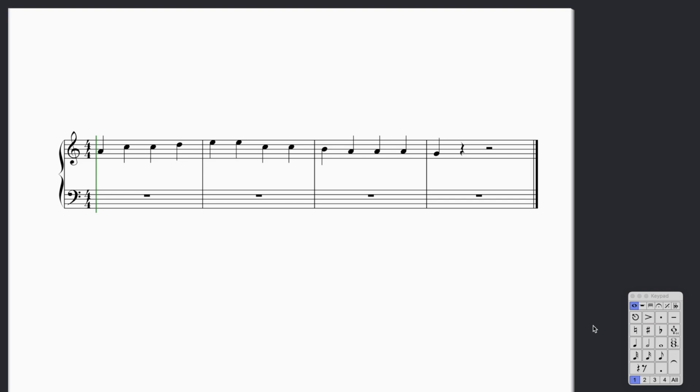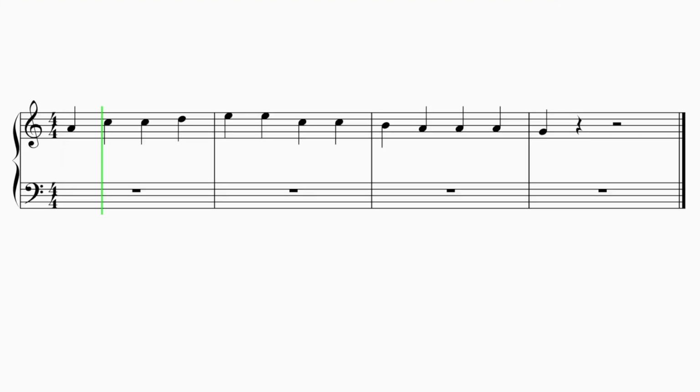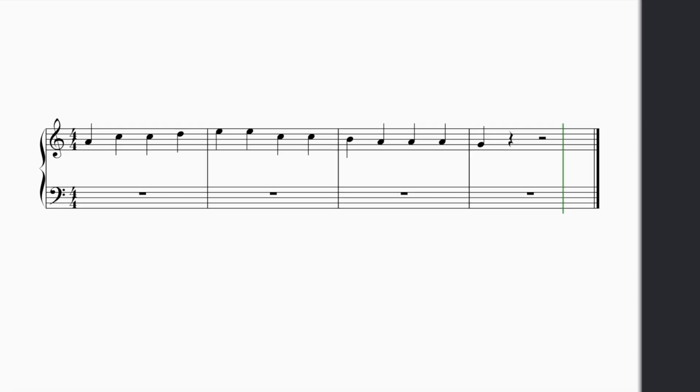Check out how bad this melody is. Nothing special, right? Nothing special at all.